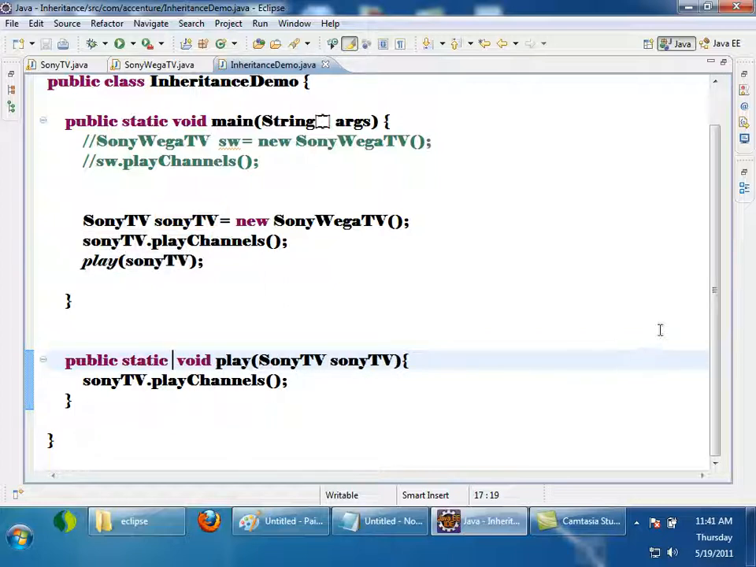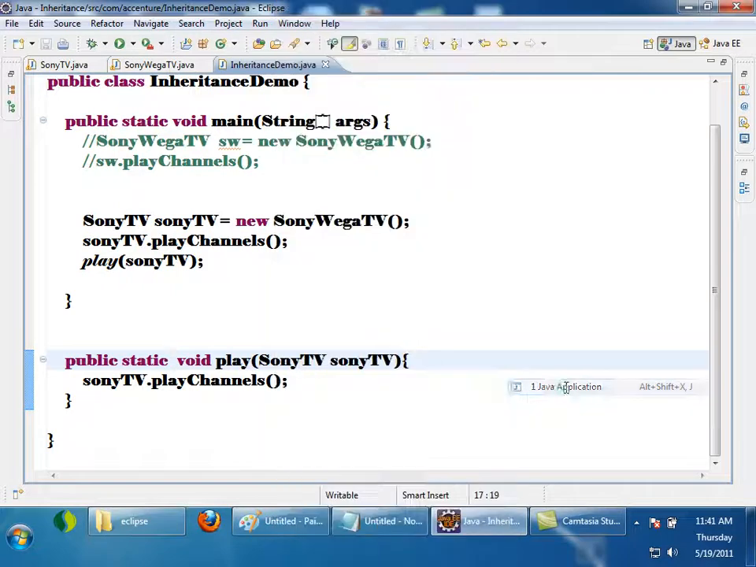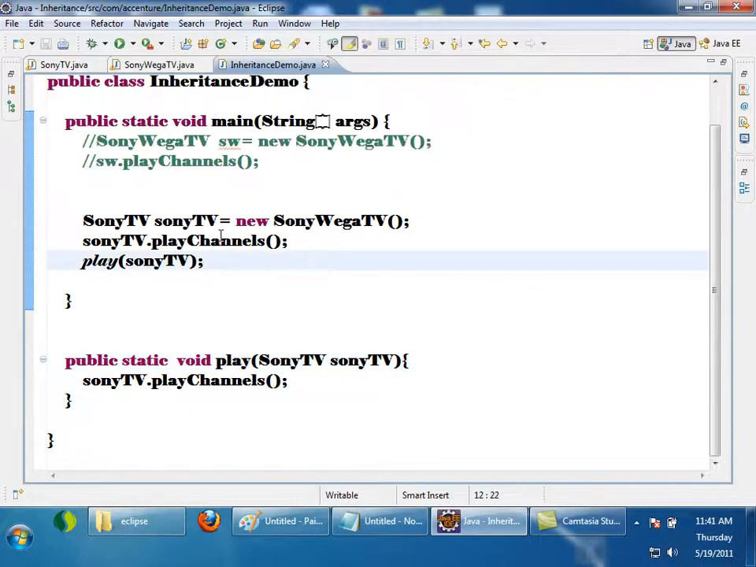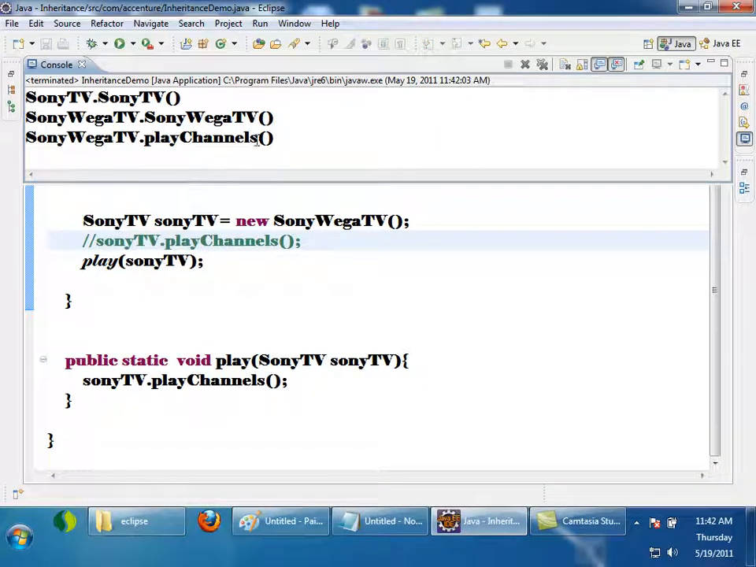Okay. Now I am passing an object of Sony Vega, right? As Sony TV actually is pointing to Sony Vega. Now if I run this, see, Sony Vega TV dot play channels. Okay, I am calling here also. I'll just comment this. Now it will print Sony Vega TV dot play channels. The overridden method is called, right?